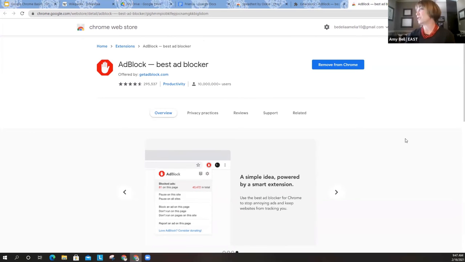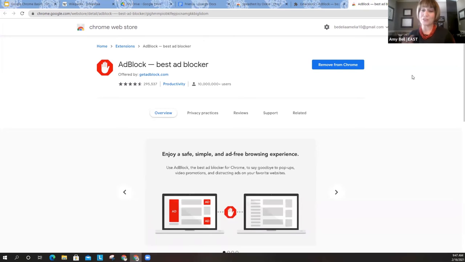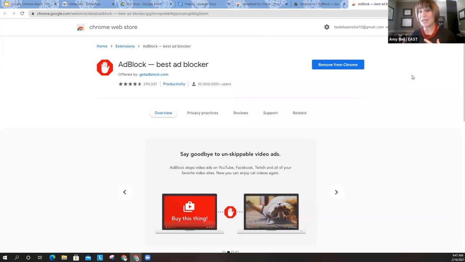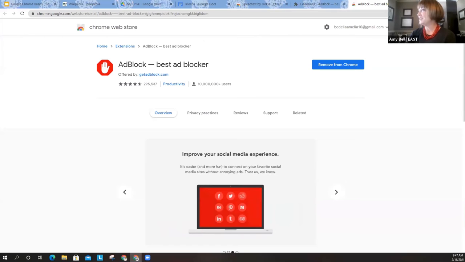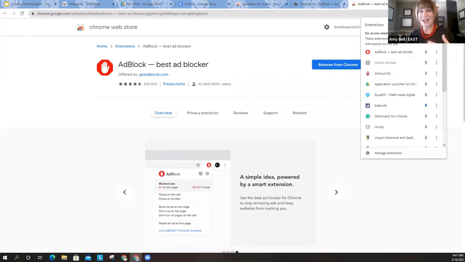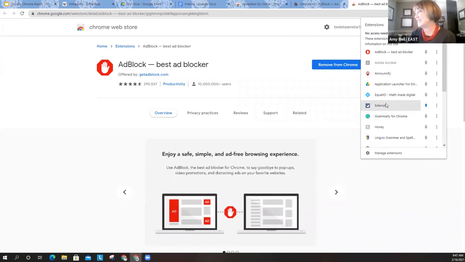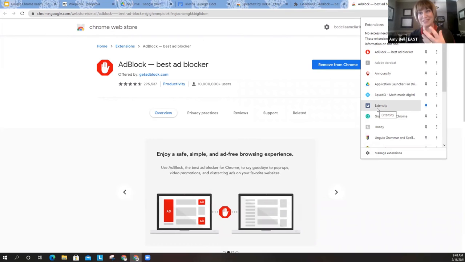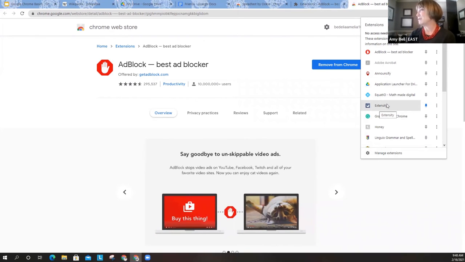So the first extension I want to talk to you about is called Extensity. Extensity is just an easier way for you to turn on and turn off extensions as you need them. It's a great way to manage all your extensions. So in your puzzle icon, your extension icon, well, I have it in mine because I have that on my computer, right? You can see this is what the Extensity extension looks like. Also another mouthful, Extensity extension, but it's like a little yin and yang symbol.